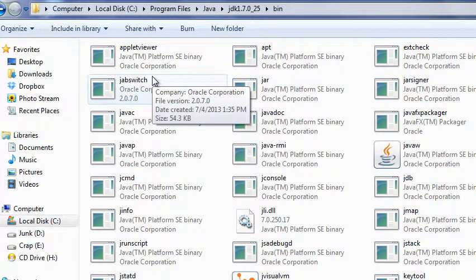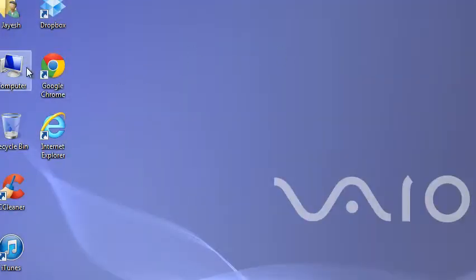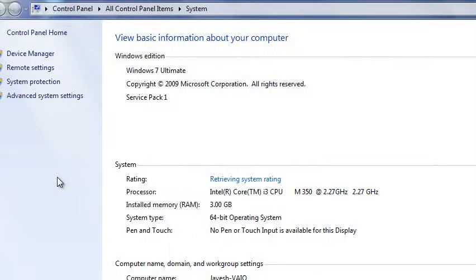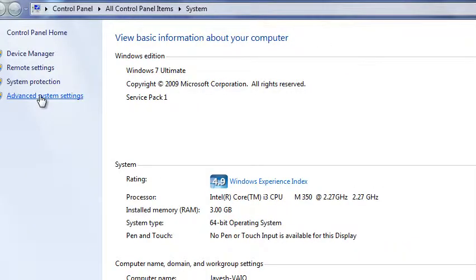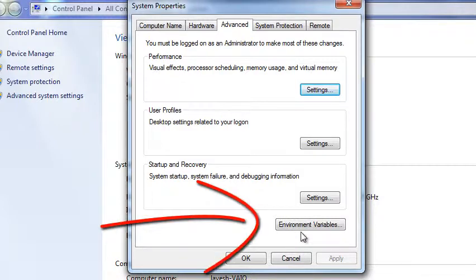Just open the JDK folder and then open the bin folder. Remember guys, this is very important. Just copy this full address, which is C:\Program Files\Java\jdk\bin. Just copy it, and now we need to open the properties of My Computer. Go to the advanced system settings here, and here is a button that says environment variables. Just click on the environment variables button.